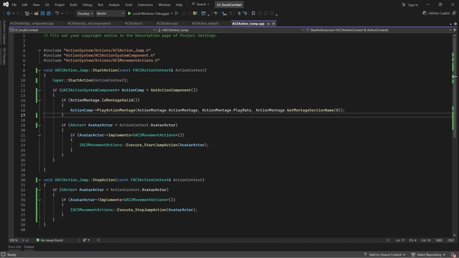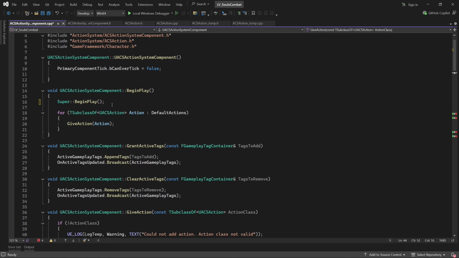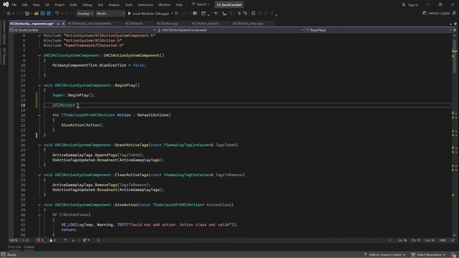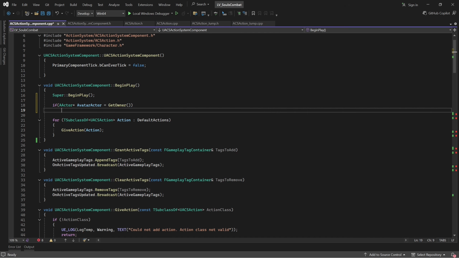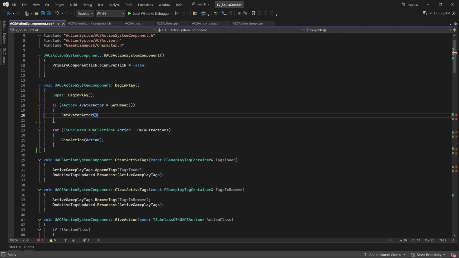Okay, now we have the context data implemented, but we don't actually set this context data with any valid objects. So when trying to use the context data, nothing is going to work. So what we need to do is go to our action system component, and here on BeginPlay, first let's set the avatar actor. So if an AActor pointer AvatarActor equals GetOwner. So we will set the avatar actor as the owner. Now let's call SetAvatarActor, and we will pass in AvatarActor as the new avatar actor.